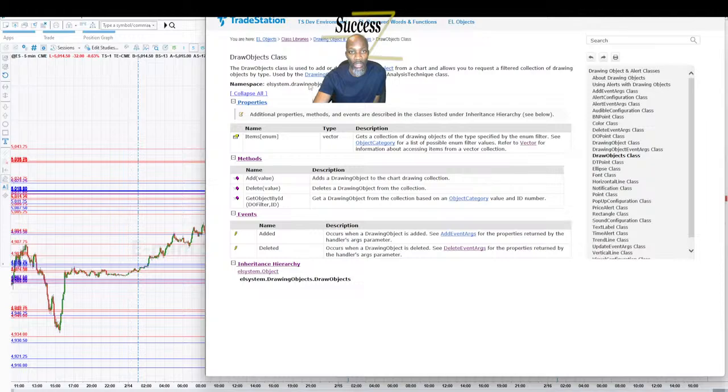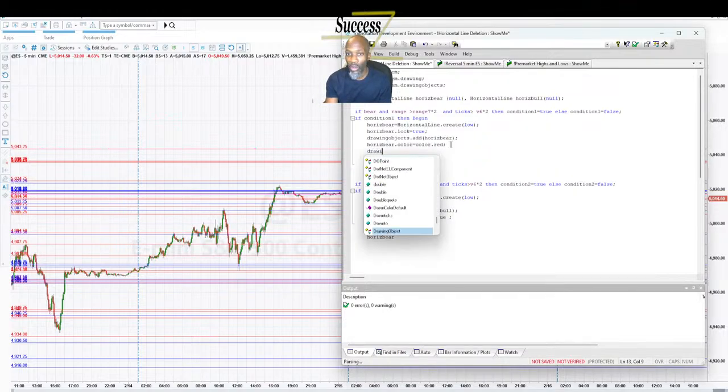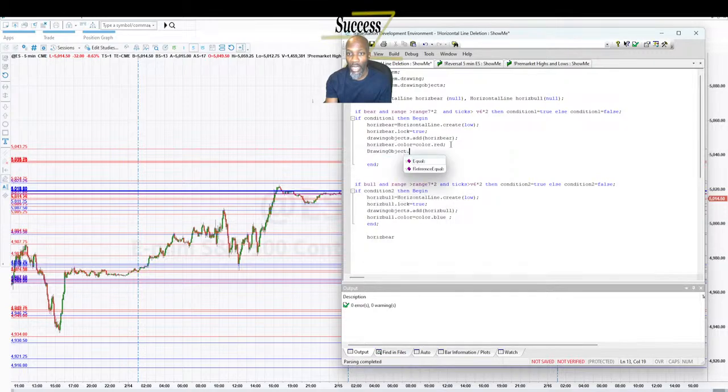Alright, so we're going to try the objects property. Let's just try drawing objects. I'm going to put this to the side over here. Let's see, because we need to save these to the collection first, don't we? So if we do drawing object dot, nope, I thought we could do add.